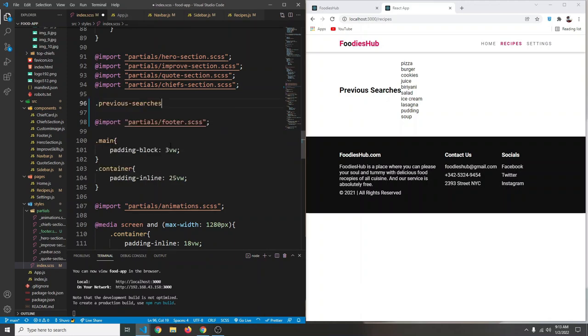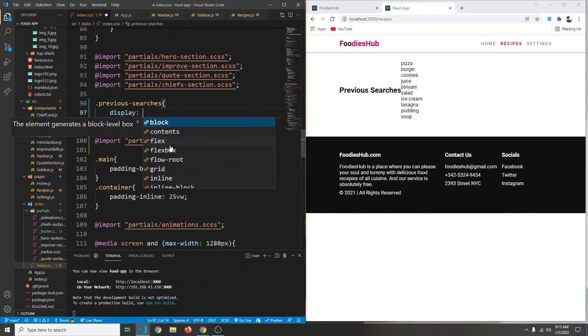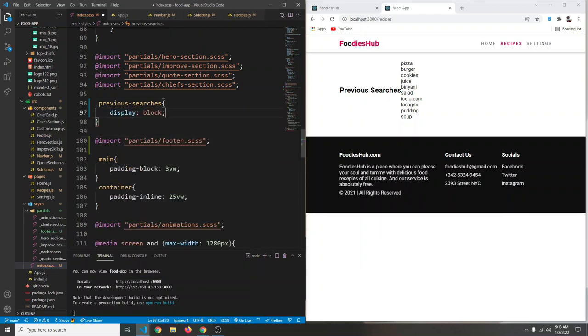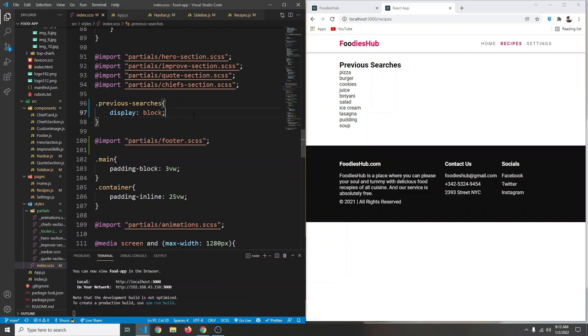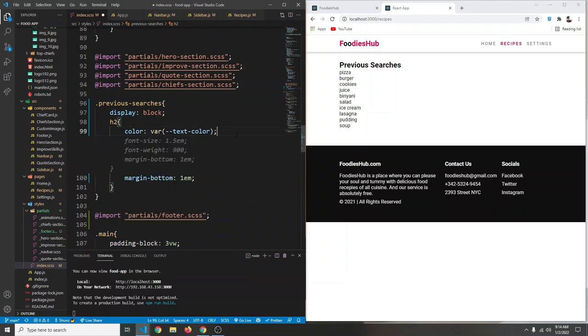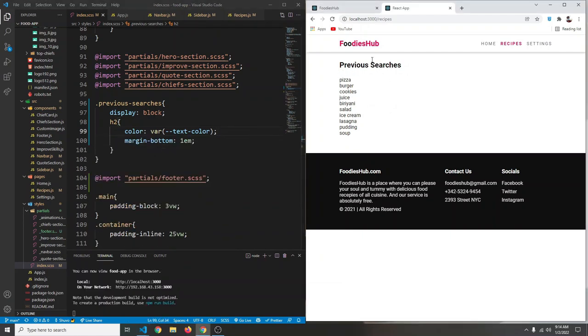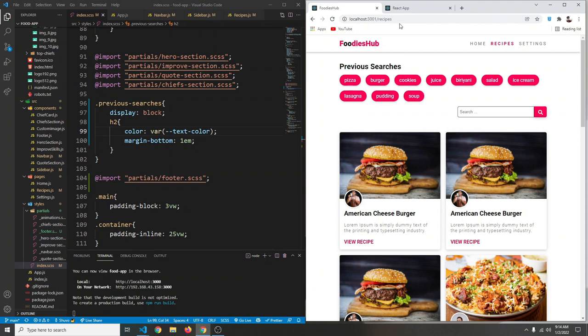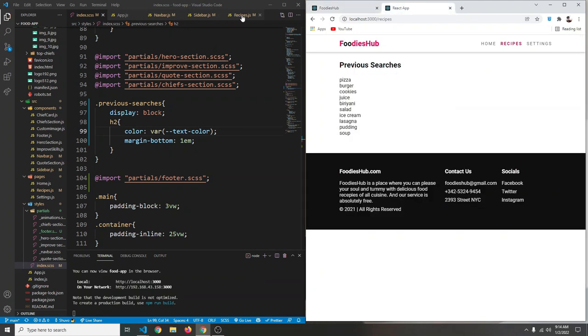Okay, so now we can say our previous searches will have a display of block. So display block, like so. And then we can say the h2 inside that. The h2 will have a color of text color. And I think we don't need anything else apart from this margin. Save. So this is how this looks like. Okay, now let's style them like so. So let's see. Let's go back.